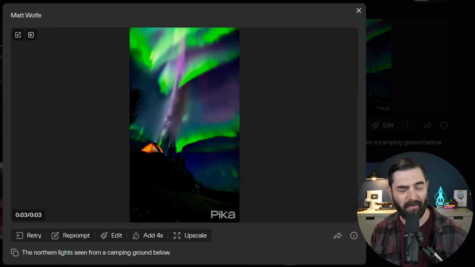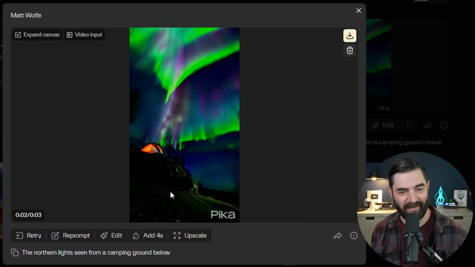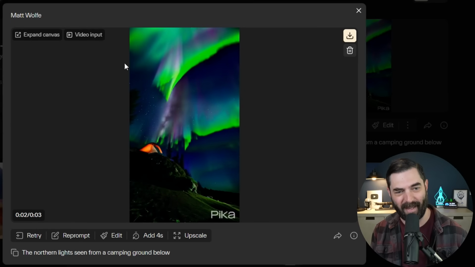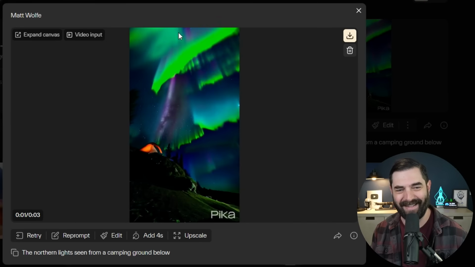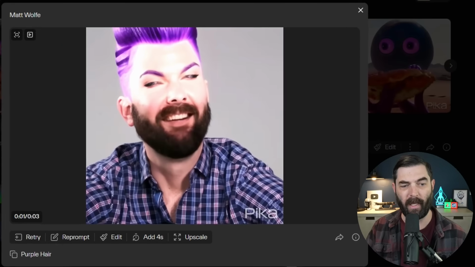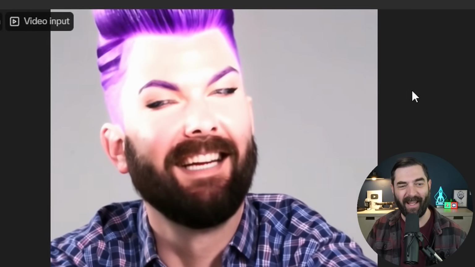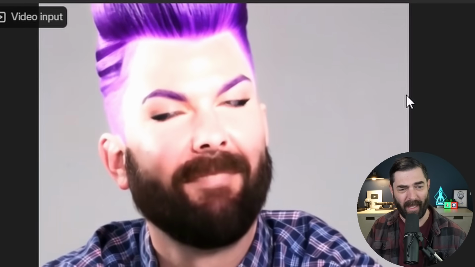Here's our expanded view of the northern lights. You can see it added sort of a hillside below the tent, and it also expanded the night sky with the northern lights. And if you're ready for some nightmare fuel, here's what it looks like when I inpainted purple hair on myself. It even changed my eyebrows purple, and severely whitened up my skin. But that is what happens when I inpaint purple hair onto my own face.